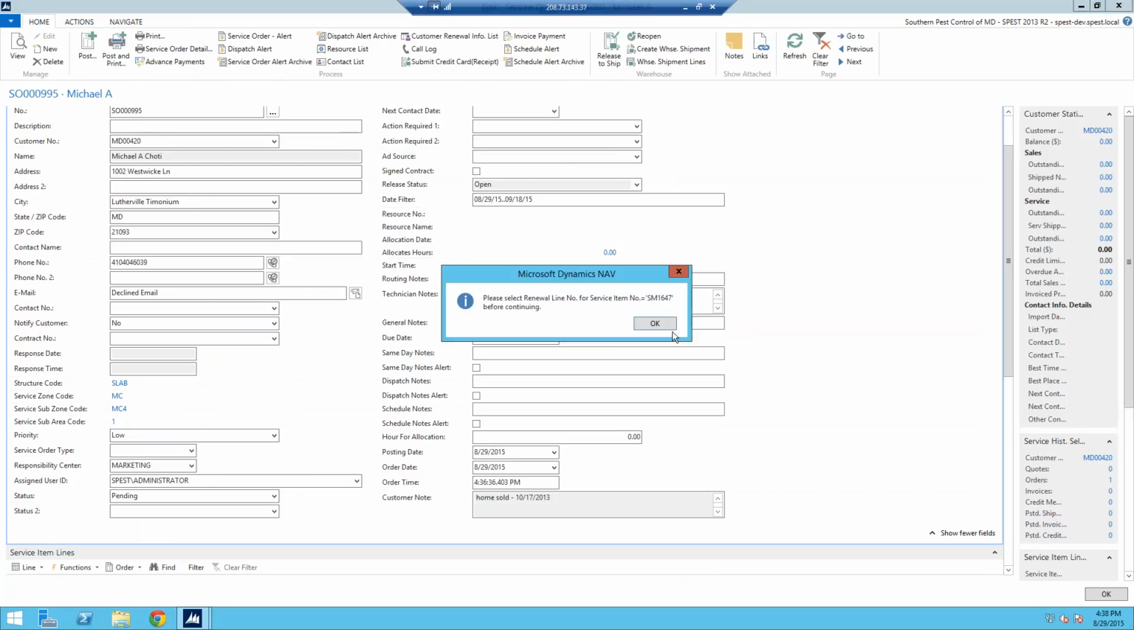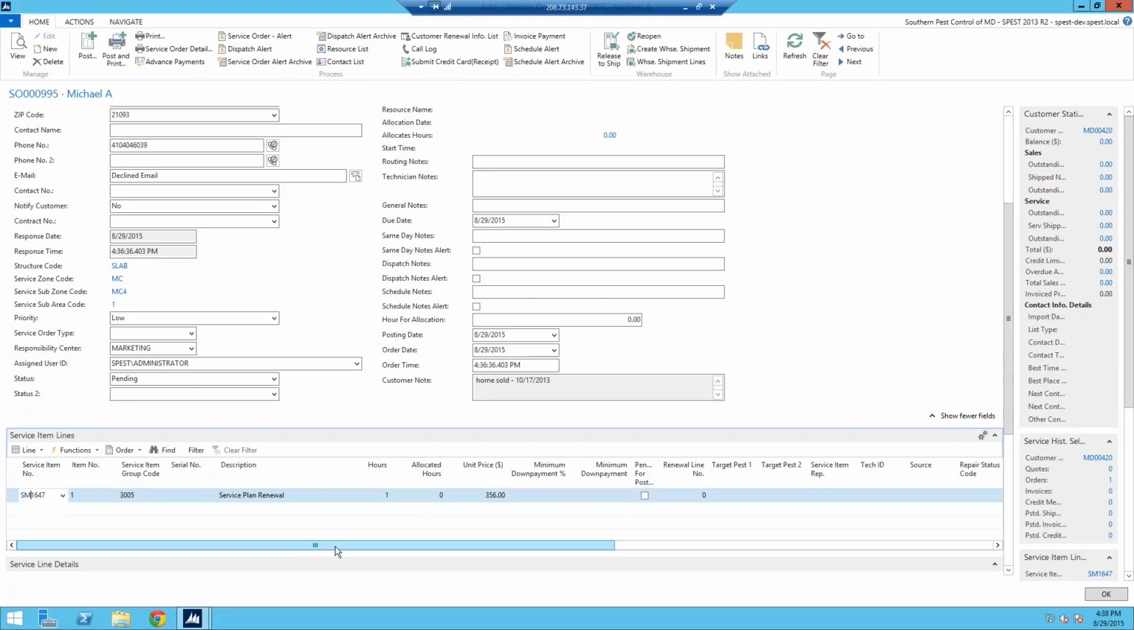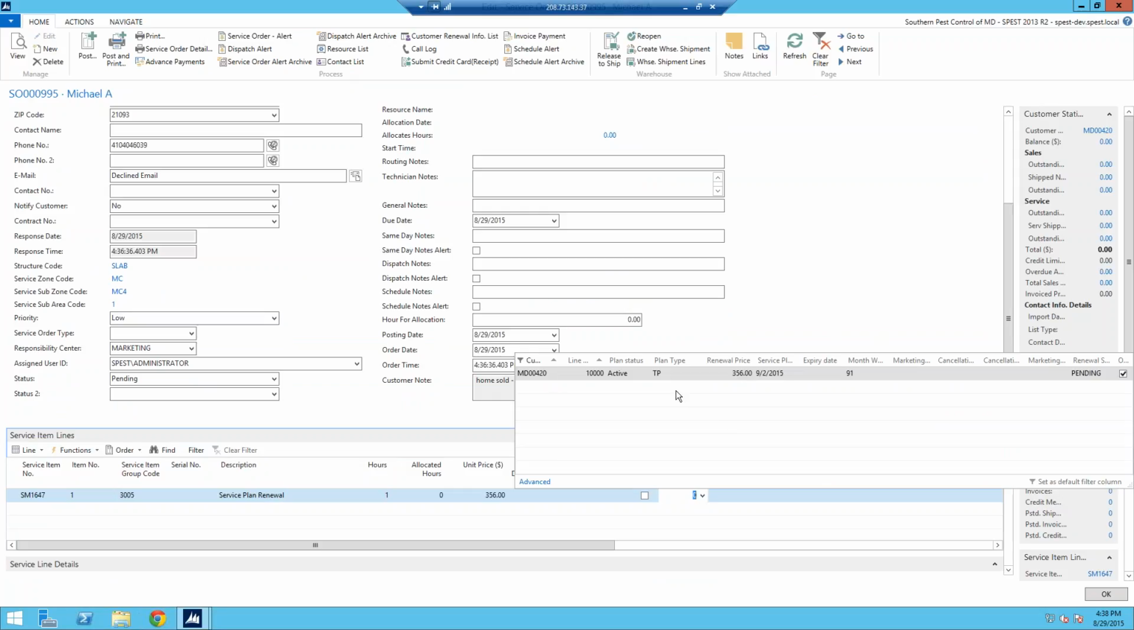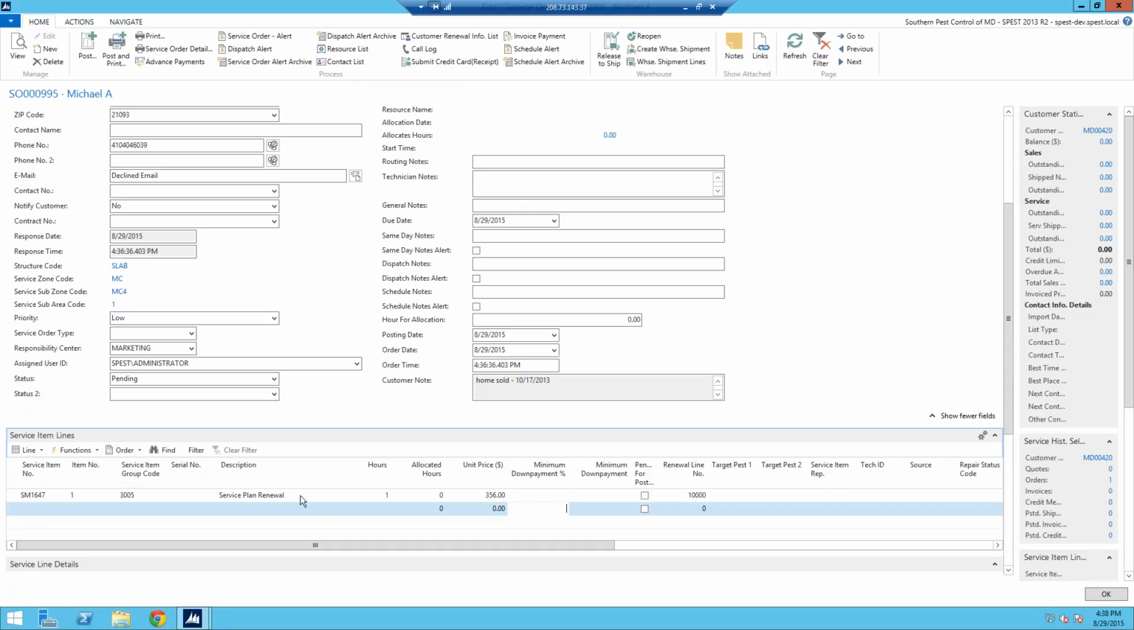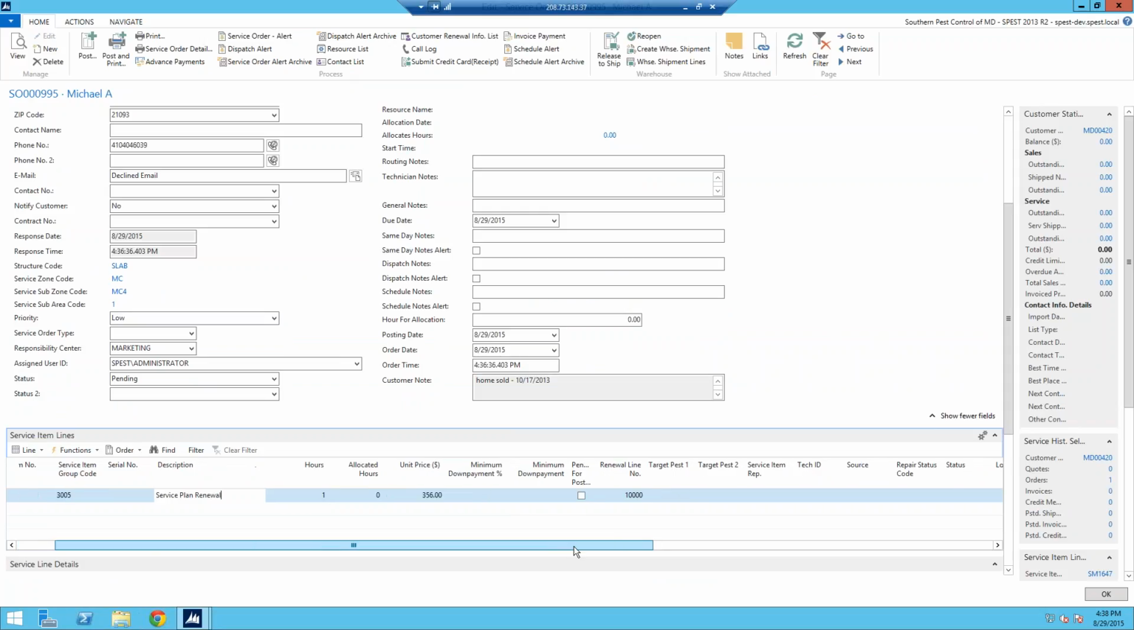I hit OK. And you see we get this reminder message here. It says, please select renewal line number for service item. What this is reminding me is what I have to do for each renewal appointment. I have to go here to renewal line number and actually select the renewal that's on their renewal info tab and attach it to the service item. This will allow the system to automatically track this renewal through the setting and production process. So it's very important that we do that.